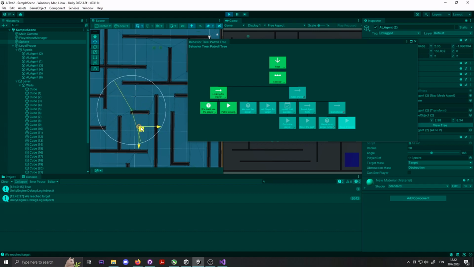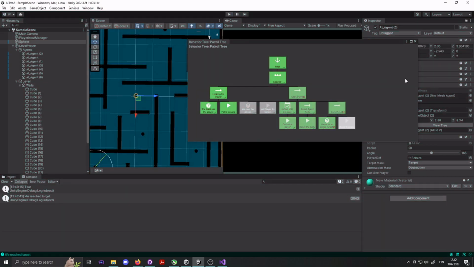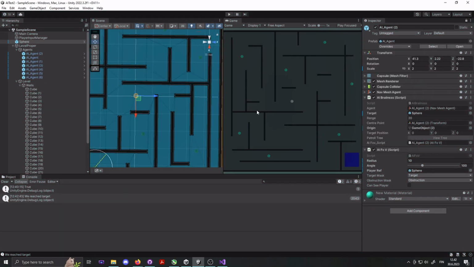And then it's supposed to keep patrolling. Yeah, something broke. Anyway, let's get to the actual meat and potatoes of this project.